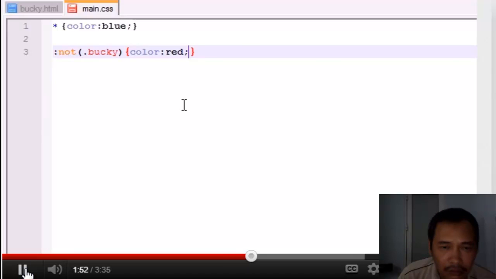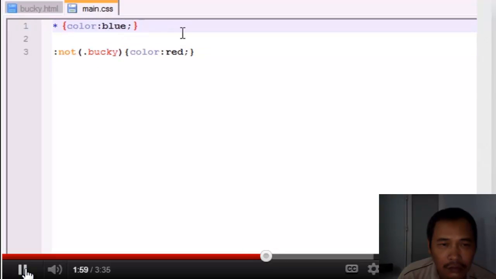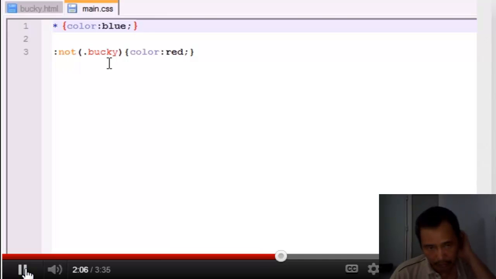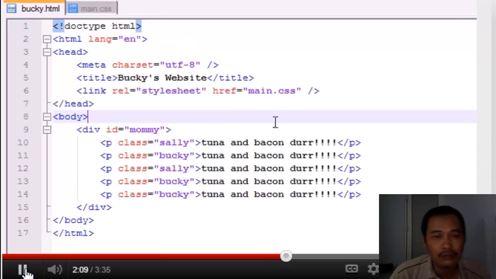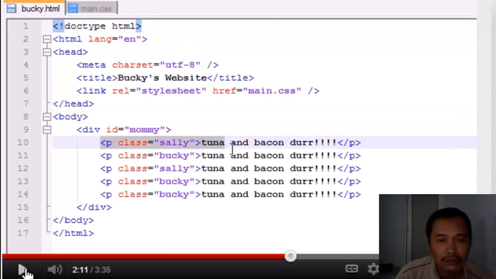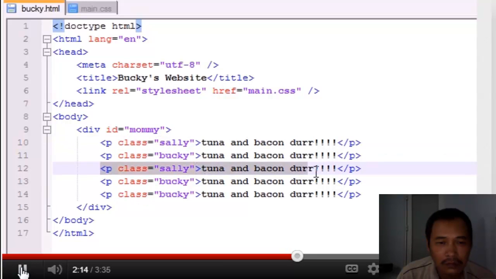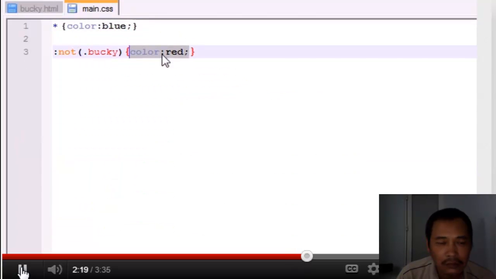Hey guys, what I did here, I pretty much made a negation class, and what this is saying is, okay, color our entire website blue. We got that done. Now, everything that is not in the class Bucky, color red. So if you look, what's not in the class Bucky? Well, the Sally paragraphs, right? Sally isn't in the class Bucky, and this Sally isn't in the class Bucky. So those things we say, okay, color red.